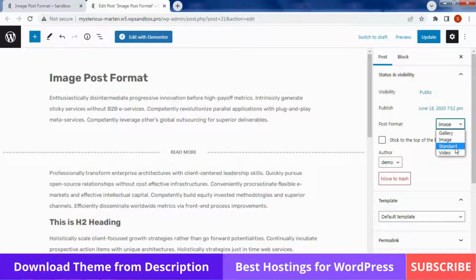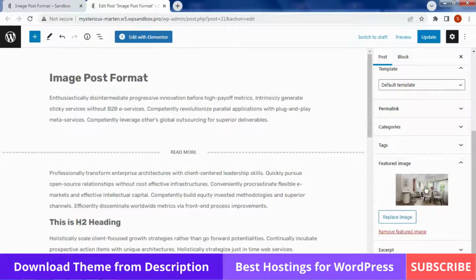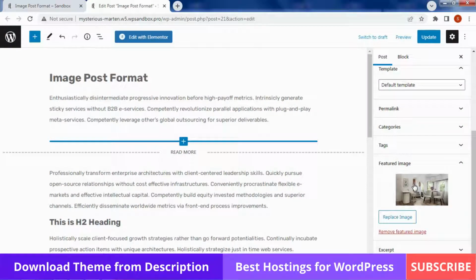Then we have format, image, standard, video or gallery. You can also make this post as a sticky post. You can change author from here. Authors are different users that you can edit from the users tab. If you want to remove this post, click on move to trash. The featured image which is shown on the top, you can change from here.